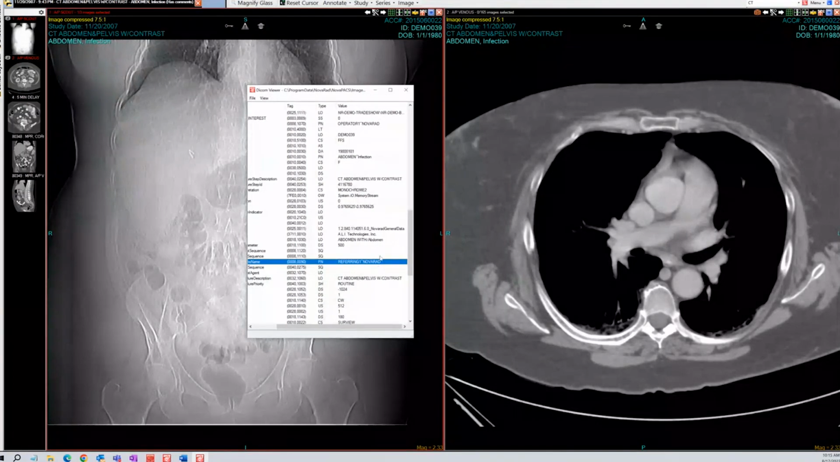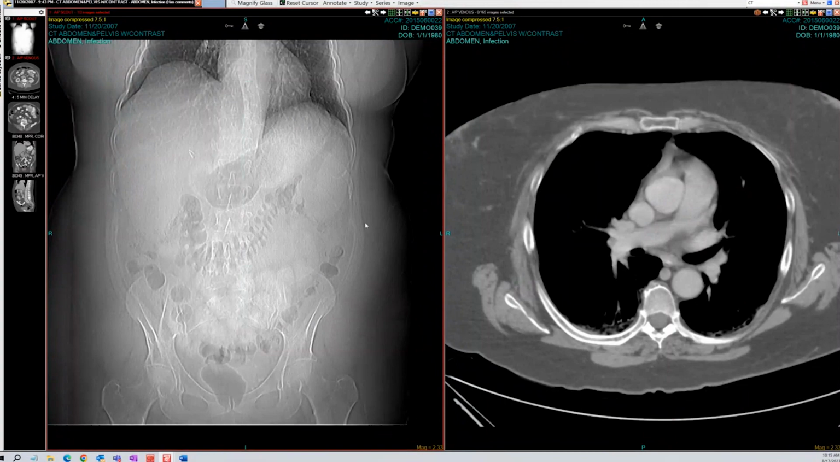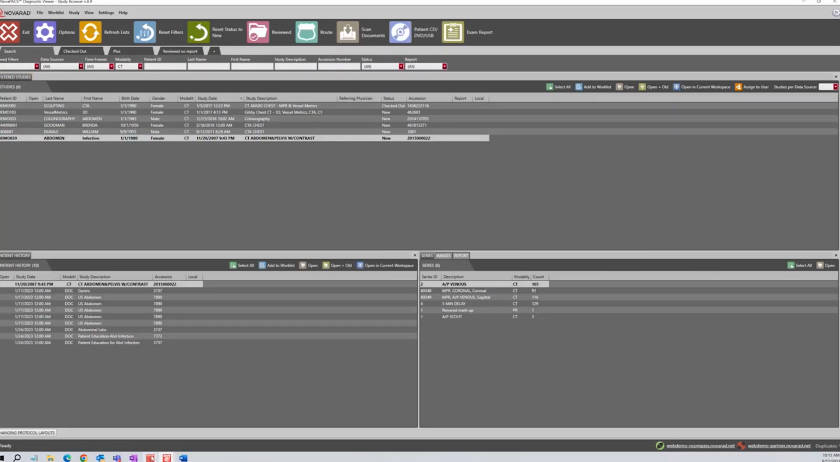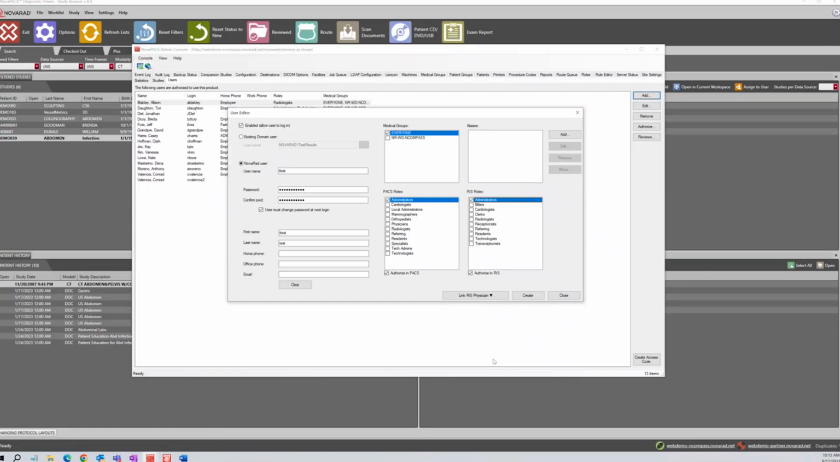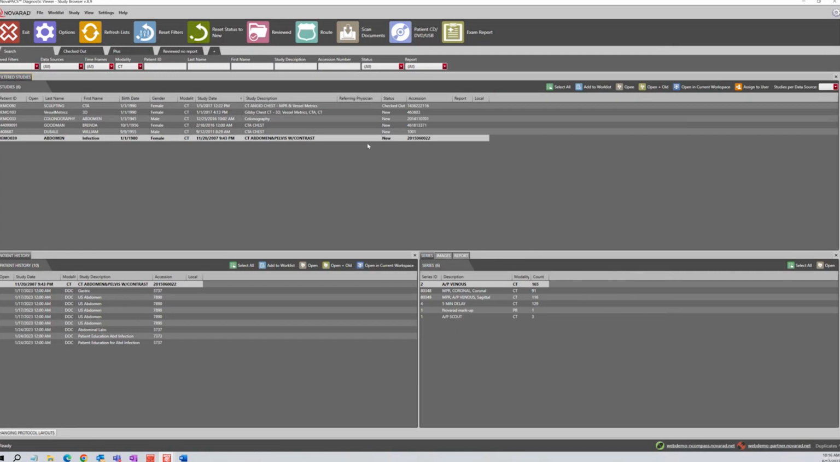So what I would do in this case is I would come back to the admin console user editor, and I would add an alias for referring one. What was it, Novarad? I don't remember. Anyways, so this is where we would collect all of the different ways that a referring physician would come across. And then eventually, once we get all of those nailed down in the diagnostic viewer, they will all appear. So I hope that's helpful.